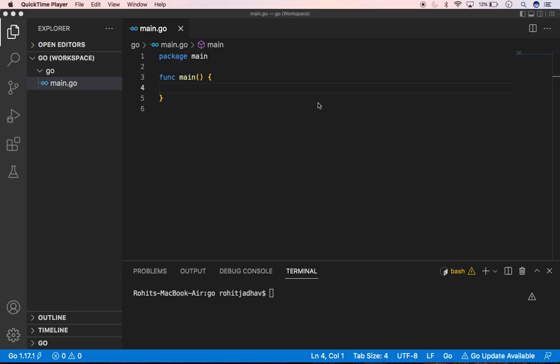Hello everyone. Today we will learn how to replace the elements in a slice or array.